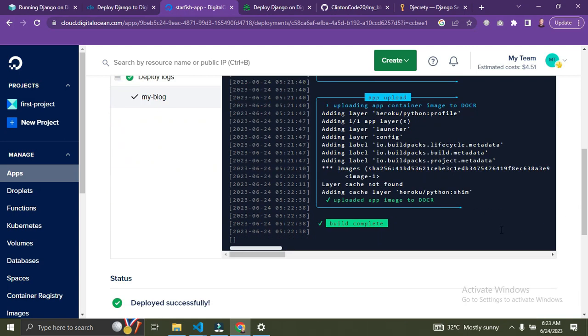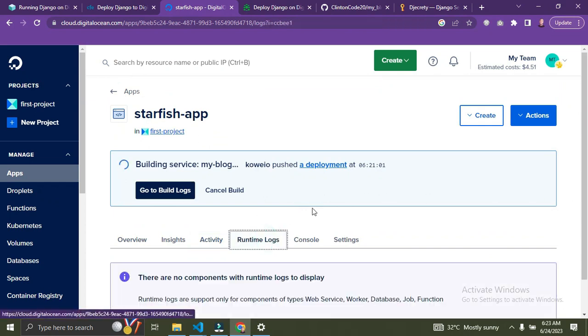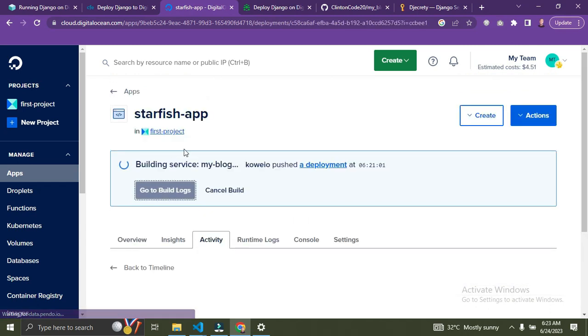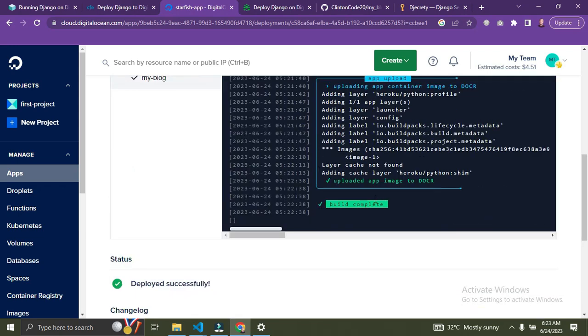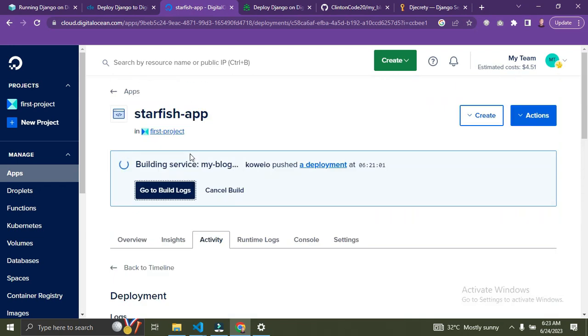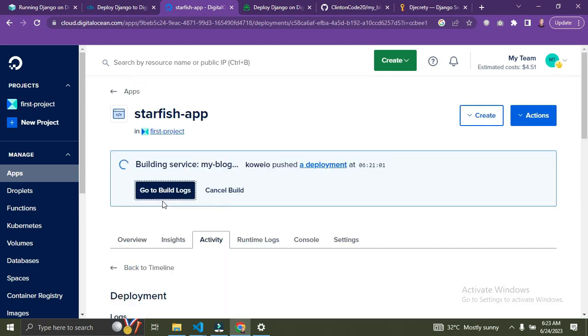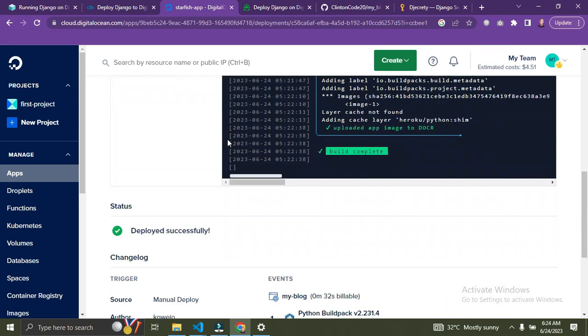It's almost done. So let's just scroll up a bit. You can click on this runtime logs. You can see how things are. There's nothing here now. But currently, the build logs is still running. Once it's done, you just have to wait a bit. So you can see right now it says I think everything is done, but this is still loading. Once it's done with the building, we're going to have our app live on DigitalOcean.